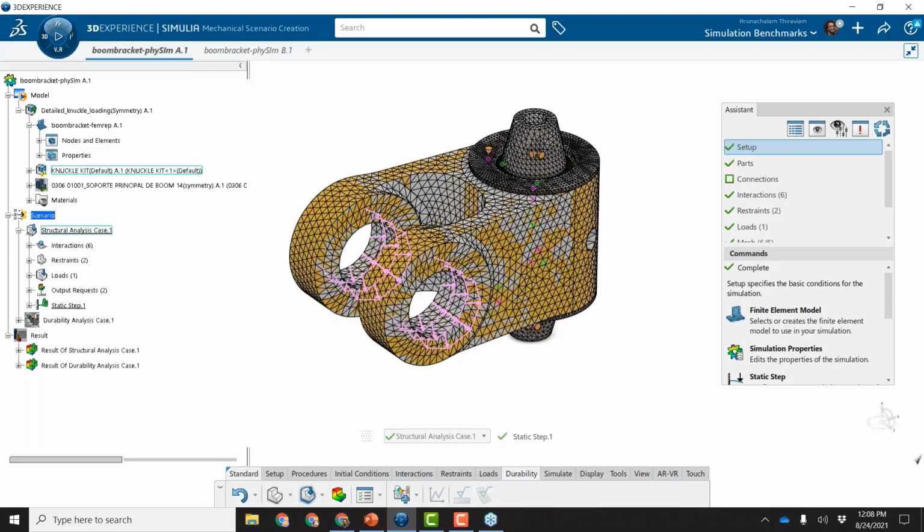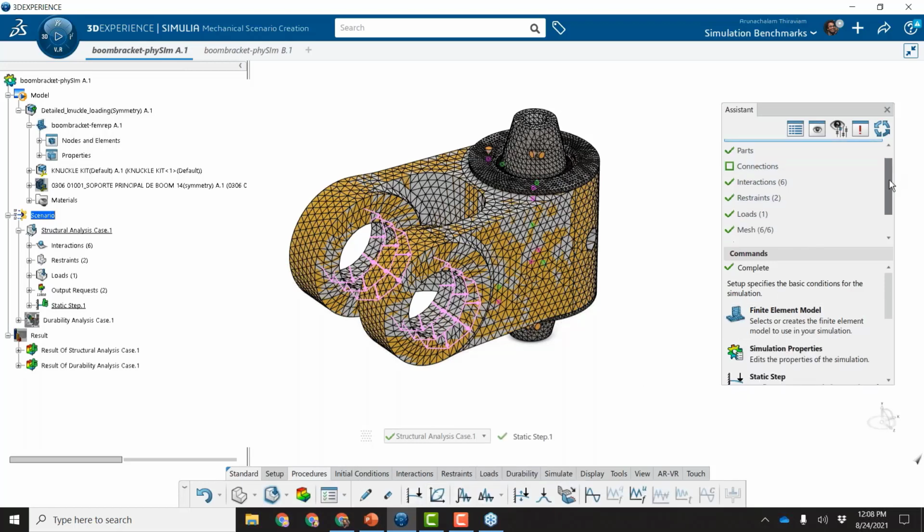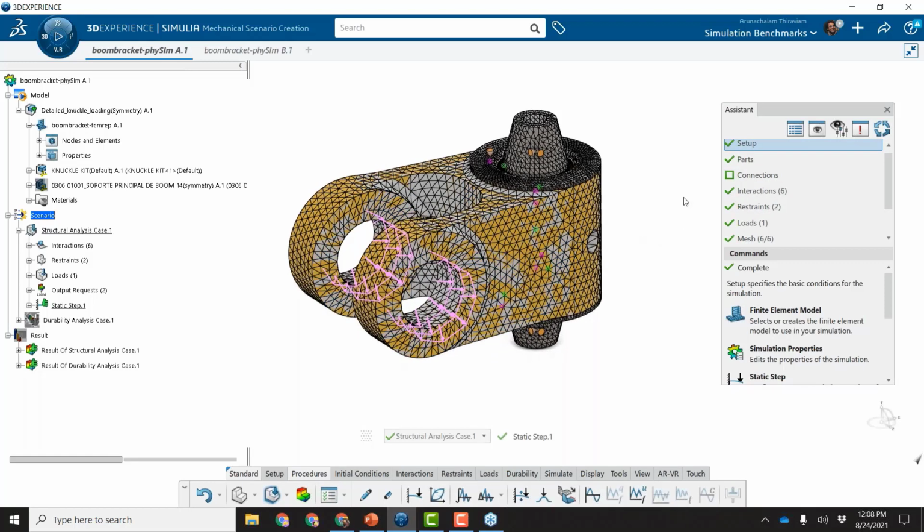Now, how you interact with your model is through three basic interface objects. One is this feature tree that gives you the history of all the analyses and setup parameters. Then you have this little action bar that gives you access to all the buttons to set up the analysis. Then you have this little assistant panel that makes sure that you're on track on what you're setting up, because sometimes these analyses can get slightly complex from a setup standpoint. So it's good to have this little assistant to remind you of what you have and what you've missed.